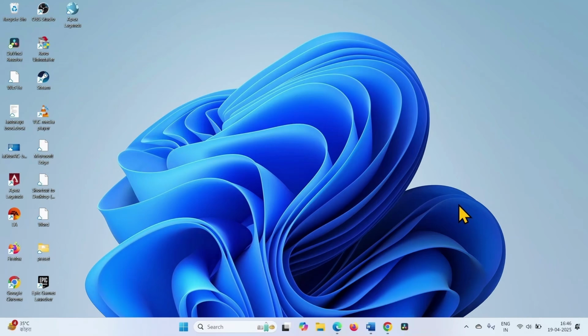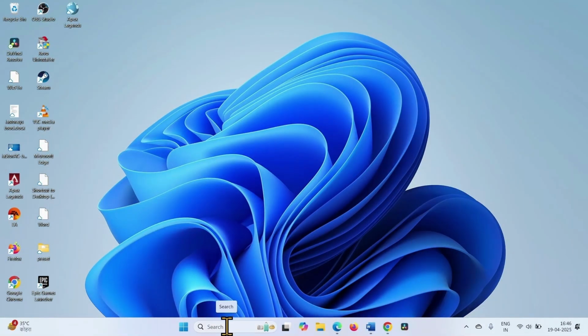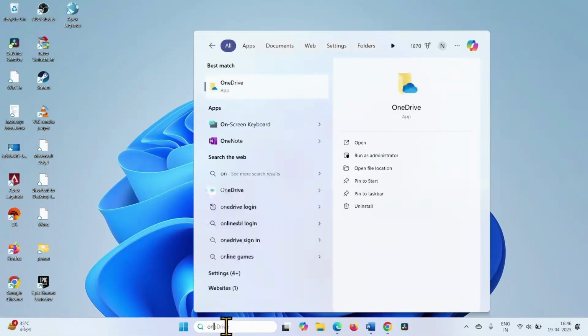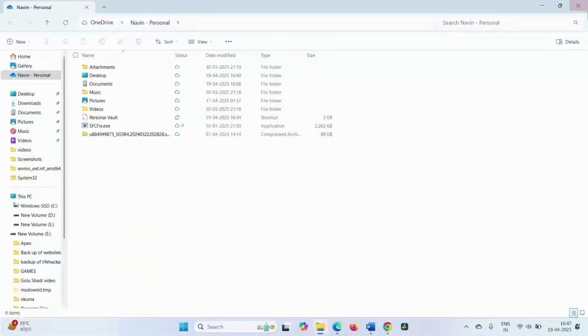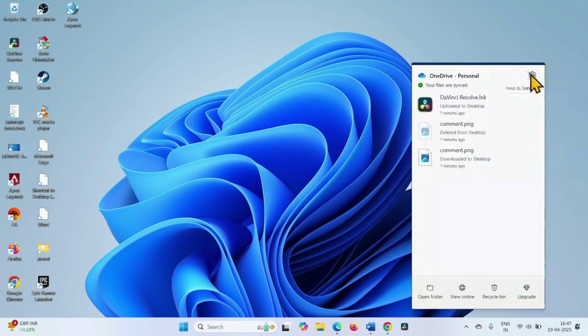The second step is update OneDrive. Click on the OneDrive icon from the taskbar. If this icon is not showing, then click on search and type OneDrive. The OneDrive cloud icon will be available now. Click on this icon. Click on settings. Select settings.